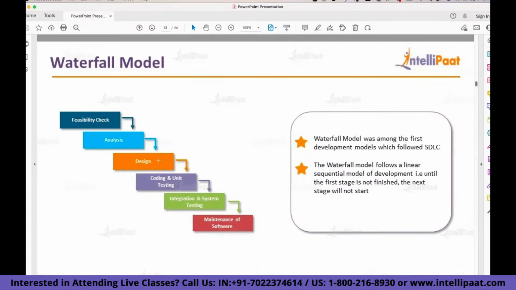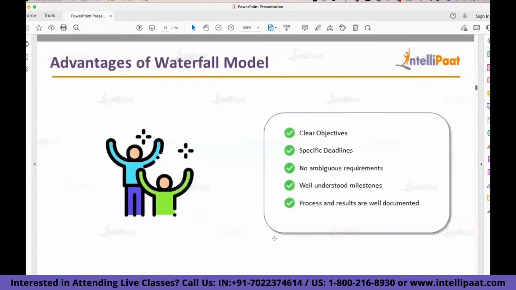The waterfall model was among the first models that was introduced to follow the SDLC. This waterfall model follows a linear approach. When I say linear approach, you cannot go to the next step until the previous step is completed. For example, you cannot go to the analysis phase until your feasibility check is completed. Only when you complete this will you be able to move on to the next steps. However, this has some problems.